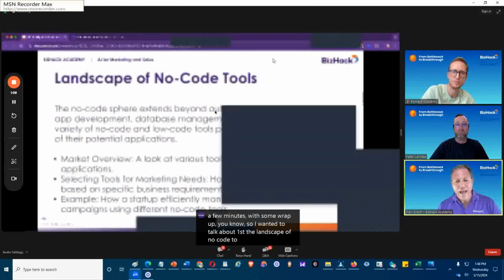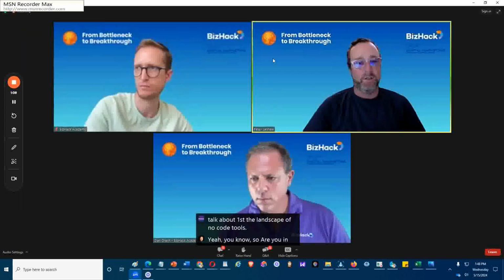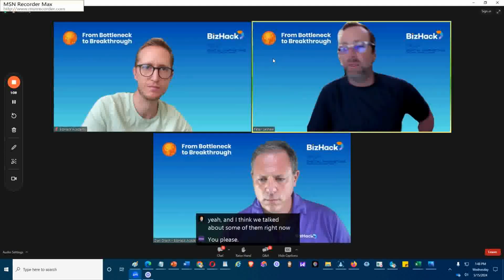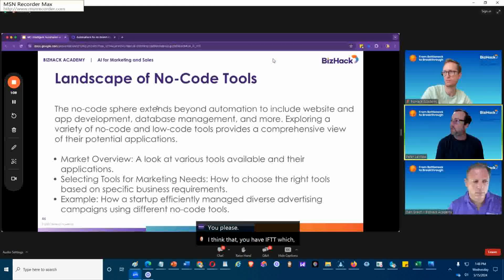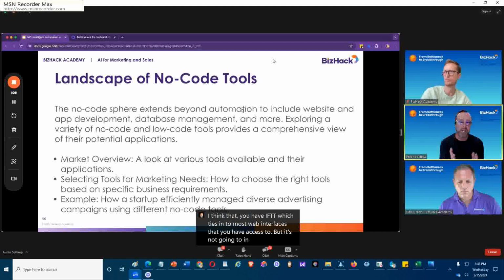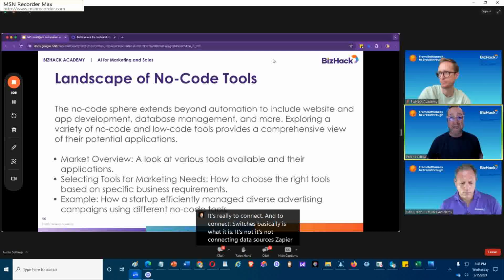I think that you have IFTTT, which ties in to most web interfaces that you have access to, but it's not going to intelligently act on the things you connect to it. It's really to connect switches, basically, is what it is. It's not connecting data sources. Zapier is connecting data sources, much like IFTTT is connecting switches, right? Home automation switches, the switch to tell me what the weather is.